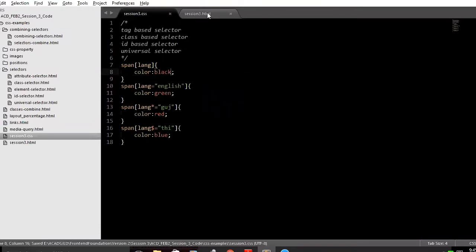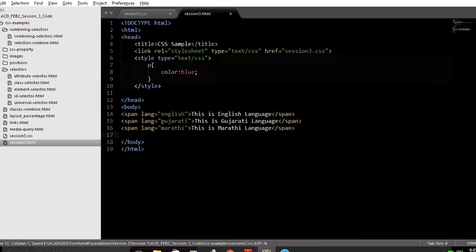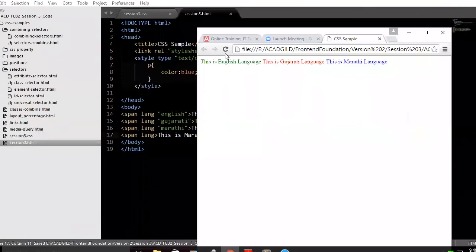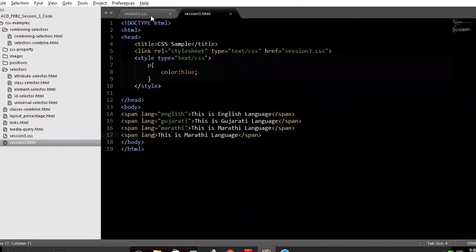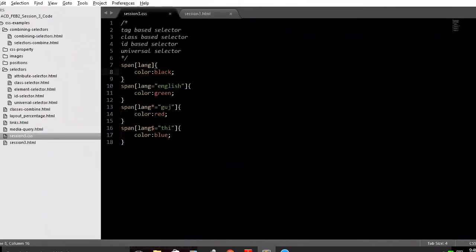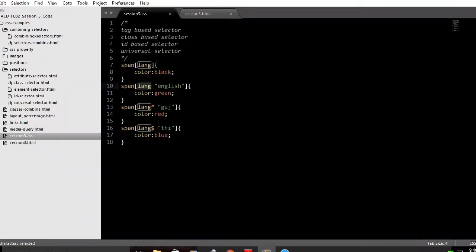If I apply a span without any attribute value, then the default color will be applied. So let's say I have this attribute, and now if I refresh it, you will see that the black color is getting applied. So you can have none of the operator, or you can have the equal operator, or you can have the asterisk equal operator. Asterisk equal means contains. Dollar equals means ends with.